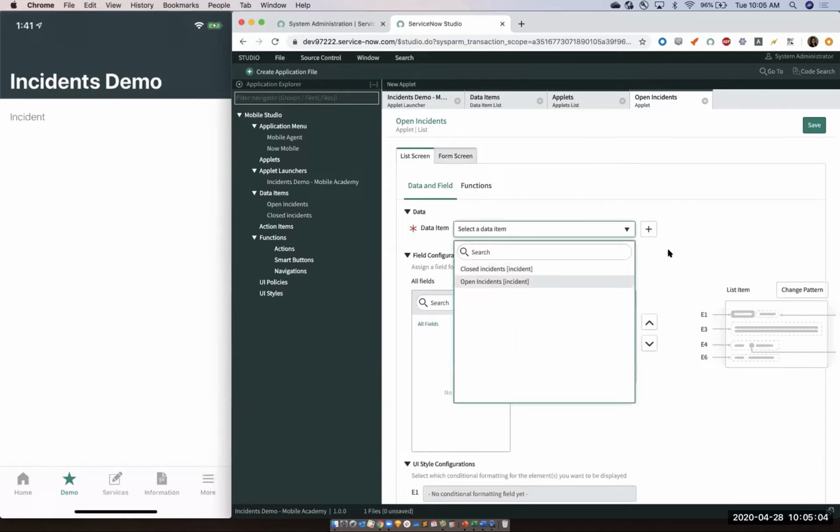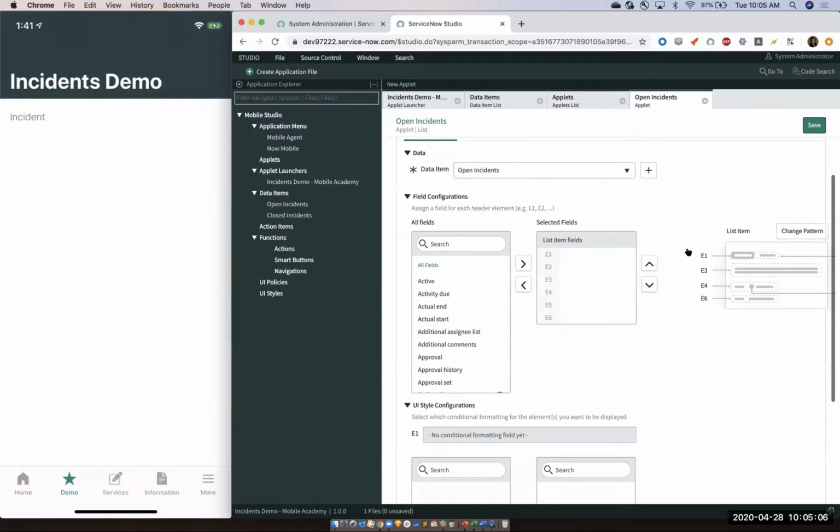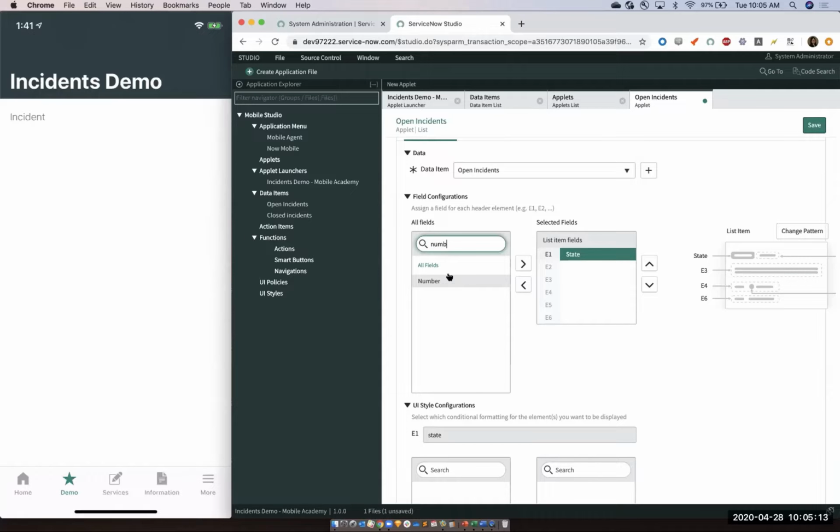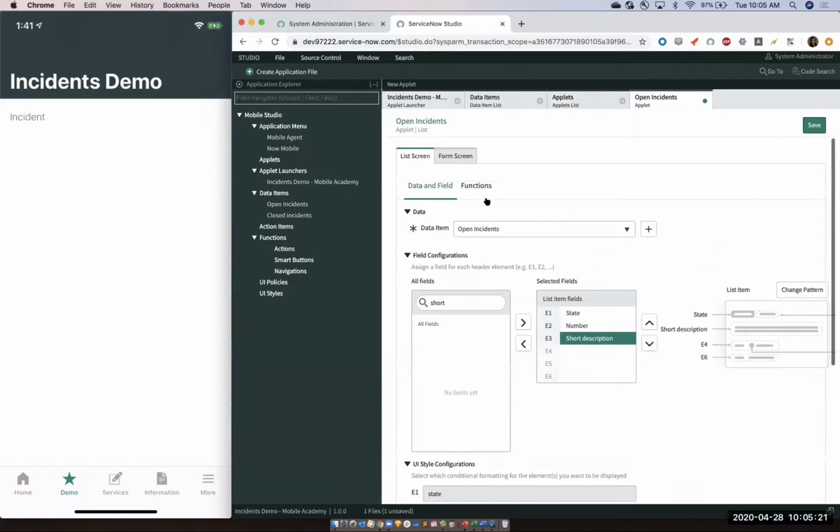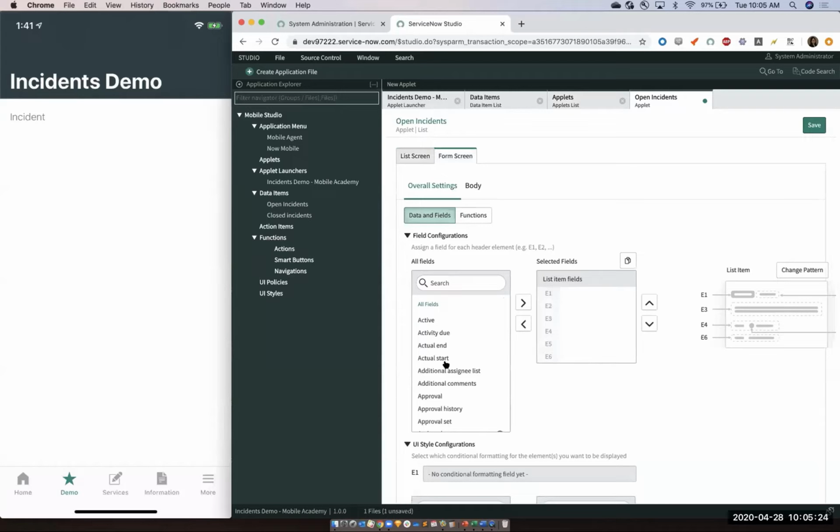All right, so we're going to pick the open incidents data item that we just made, configure some of the fields. Let's say state in the corner, the number in the other corner, short description. Yeah, that's good enough for now for the heading. And then for the body, let's add who it's assigned to and maybe priority and some urgency.